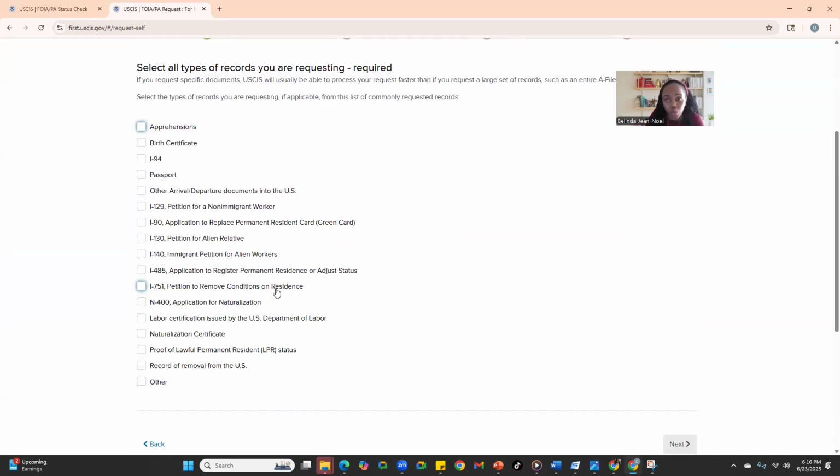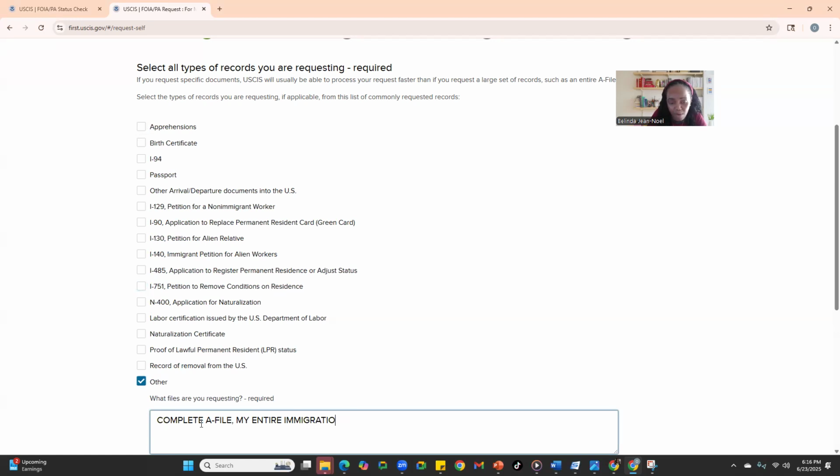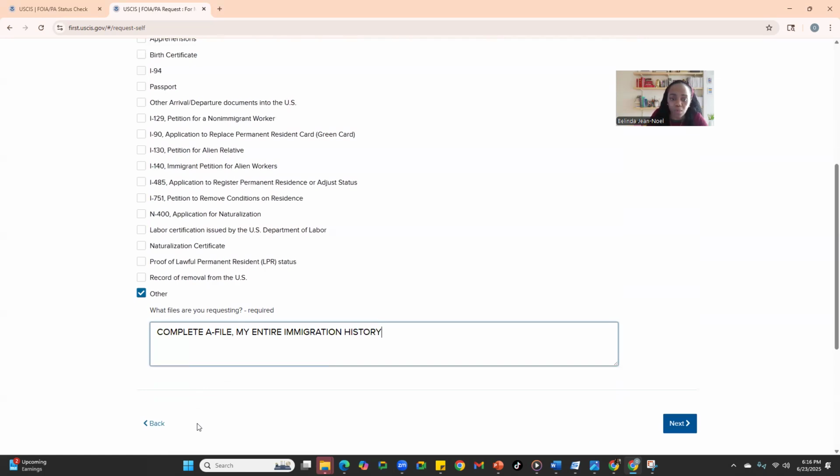But a lot of times, if you want your full records, then you want to just ask for your full record. I usually put complete file, because typically if they have anything on you, you probably have an alien number. Or you could be more specific: my entire immigration history. Keep in mind, the more broad you are, the more time they take. But this usually takes within 30 to 90 days. So unless you've had records from who knows when, within 90 days, typically they would update you.